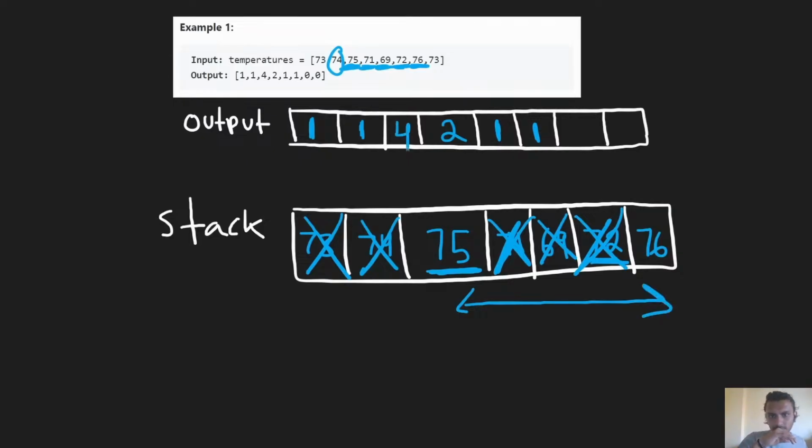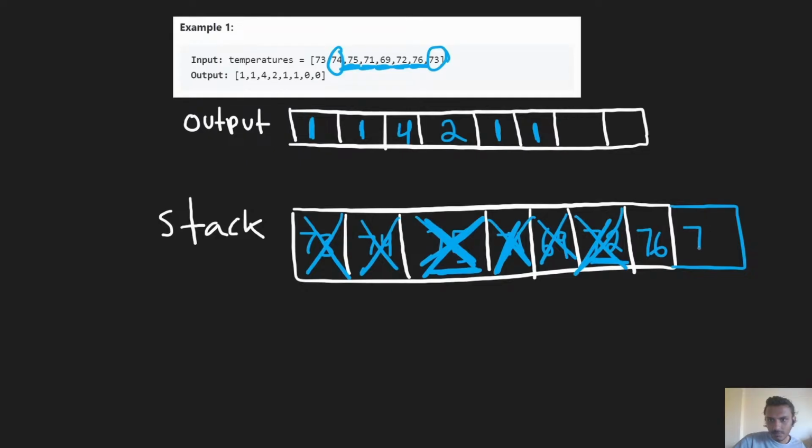So we can add a 4 in the output in the corresponding position over here. And we can pop 75 from our stack. I think I just need one more square over here because we have one last temperature in our input, 73. So we're going to add 73. See, 73 is not greater than 76. So we can't pop that.